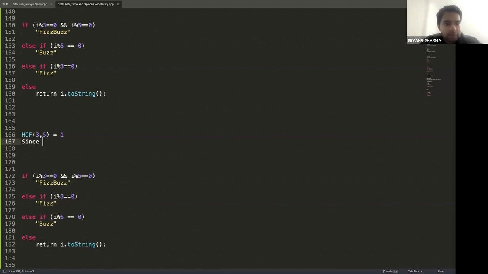Two numbers cannot be called prime numbers. A prime number can be one number, right? The definition of a prime number is a number which is divisible by only 1 and the number itself. My question is, what are those two numbers called which have a highest common factor of 1? Come on, guys, quick in the chat. The correct answer is coprime. Since 3 and 5 are coprimes, this is the reason, and this is the only reason. Coprimes.